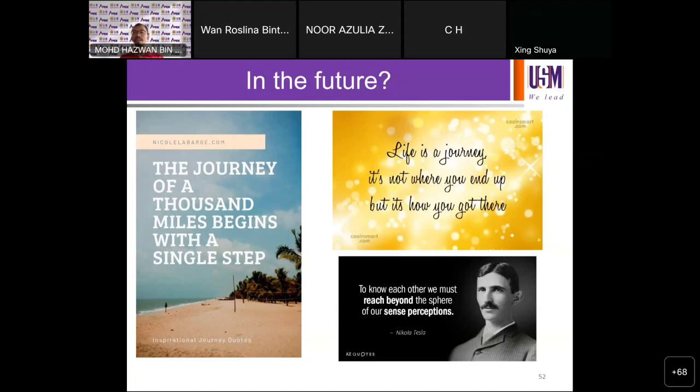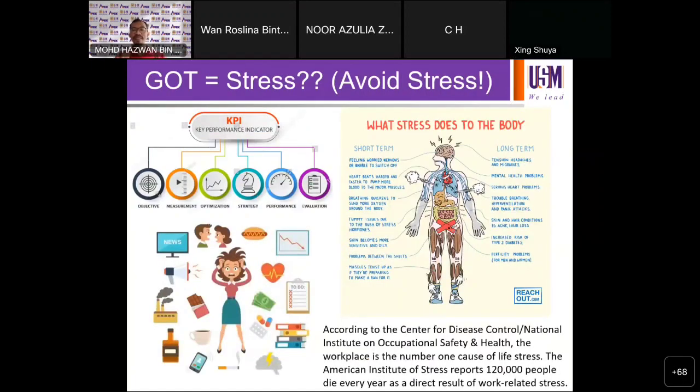To know each other, we must reach beyond the sphere of our sense perception. This is actually by Nikola Tesla, right? And last but not least, before I open the Q&A session, I would like to talk about stress. And probably as a student, you have a lot of stress, probably related to GOT, graduate on time.